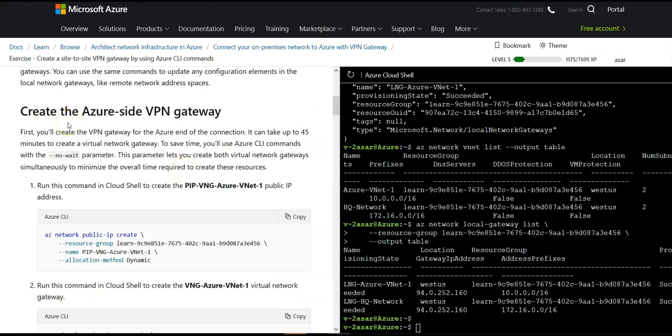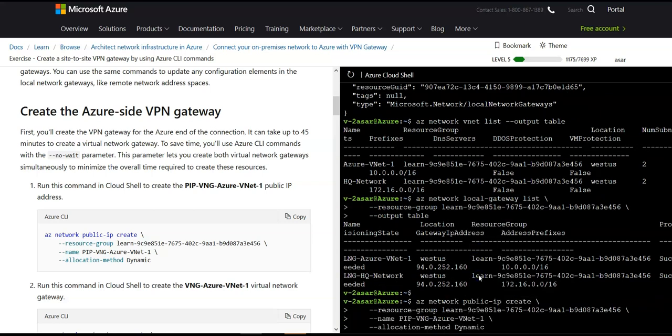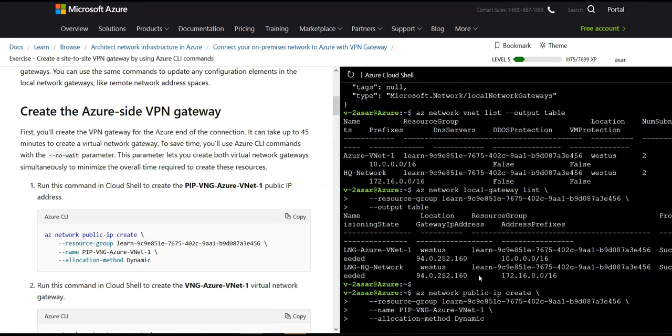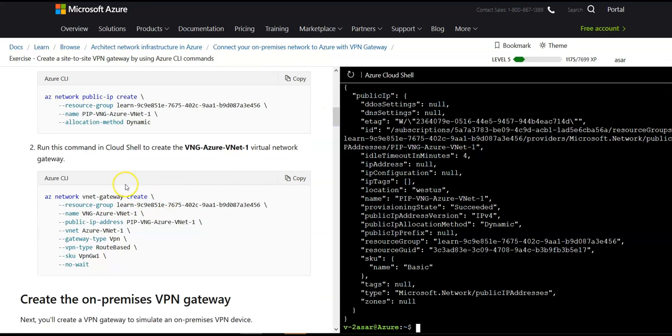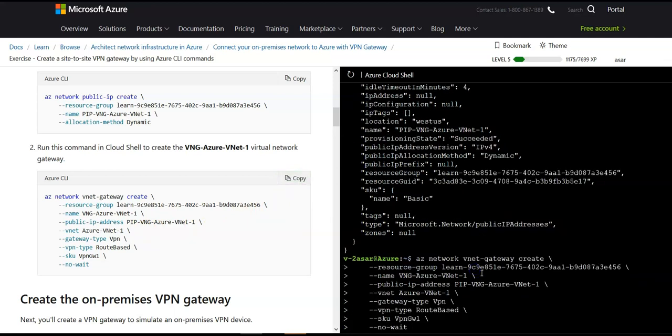Now we will create the Azure site VPN gateway. First we'll create the VPN gateway for the Azure end of the connection. It takes up to 45 minutes to create the virtual network gateway, so we'll have to use the CLI commands with the no wait parameter. Add it here. Now run this command in Cloud Shell to create the VNG Azure VNet 1 virtual network gateway. Paste it here. Enter.